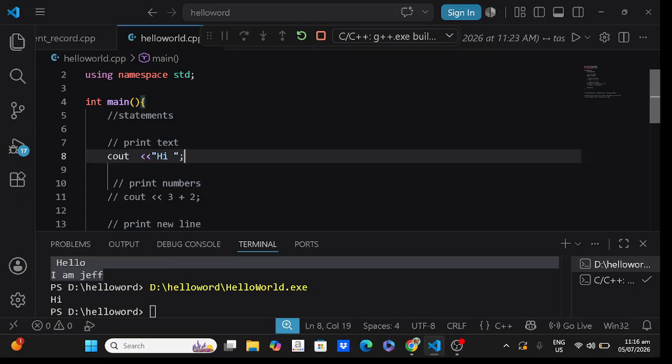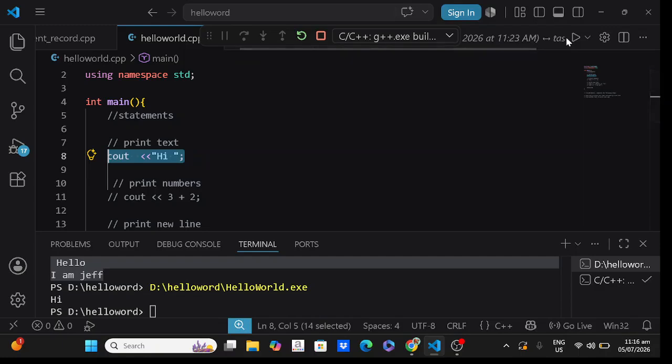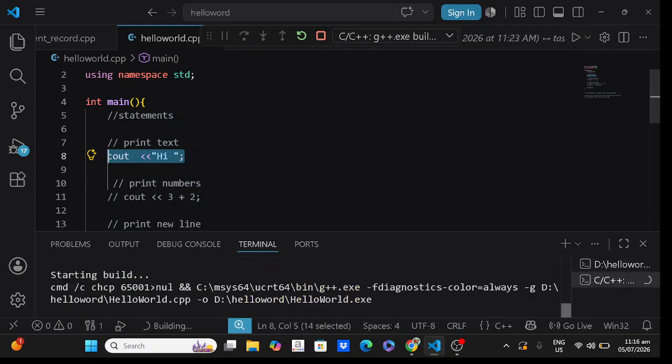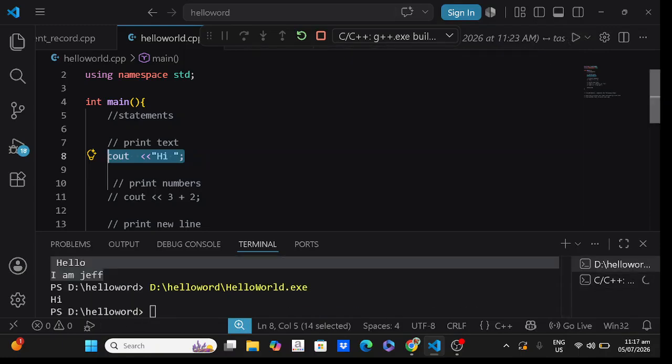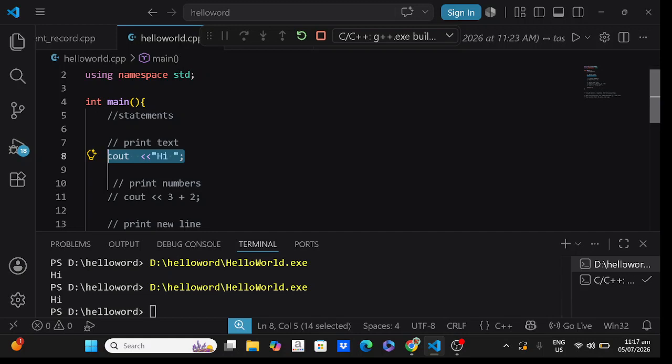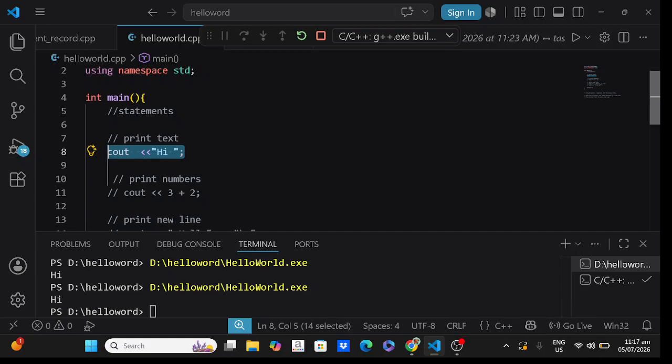Today we're gonna dive deeper into statements. Last time we tackled the basic statement. Now we're gonna tackle more, still basic but more detailed ones. We already talked about how to print text. We're just gonna use cout, double quotation. Do not forget the semicolon. So we're just gonna comment this.